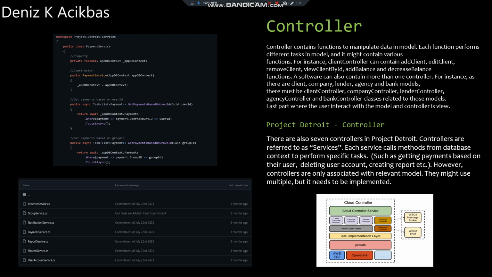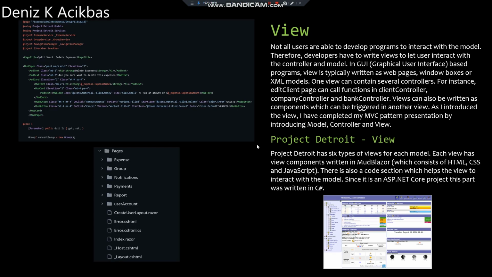Let me talk about the view component. Not all users are able to develop programs to interact with the model. Therefore, developers have to write views to let users interact with the controller and model. In graphical user interface-based programs, view is typically written as web pages, window boxes, or XML models. One view can contain several controllers. For instance, edit client can call functions in client controller, company controller, and bank controller. Views can also be written as components which can be triggered in another view. This is how the view works.